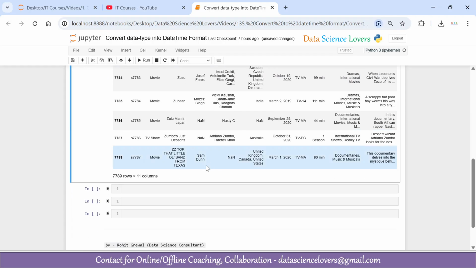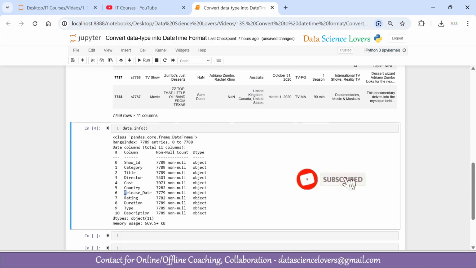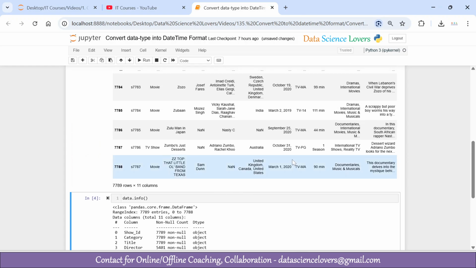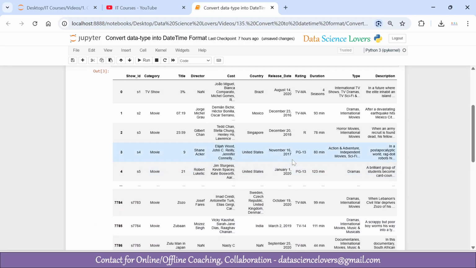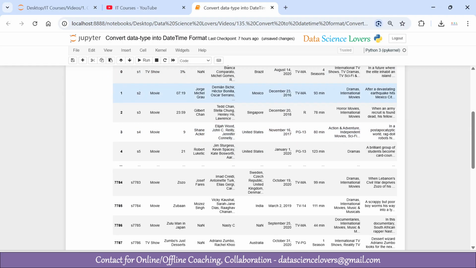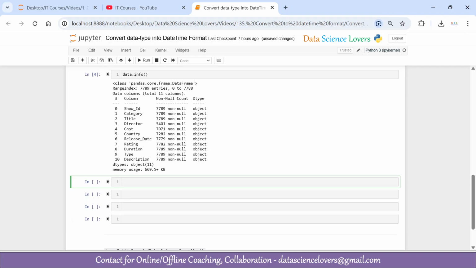Now, if we check the data type of this particular column using the info function, then we can see for the release date column the data type is object, meaning it is a categorical data type. But to process this data in a Pandas data frame, we have to convert it into datetime format. We can convert this into datetime format using a simple function, to_datetime.